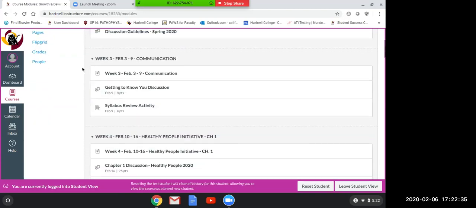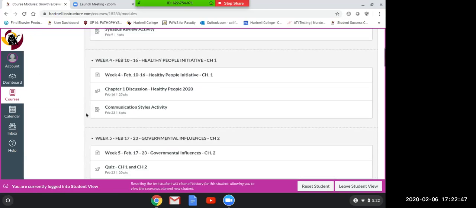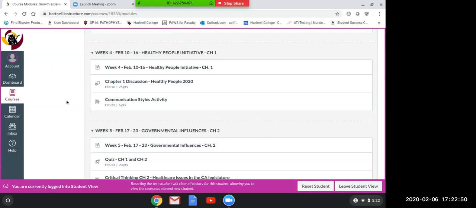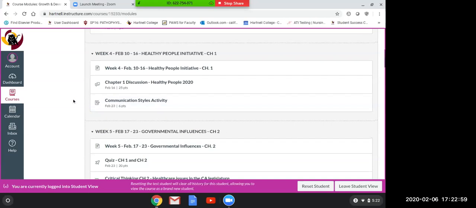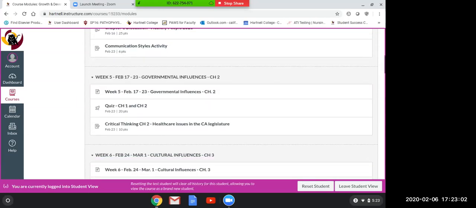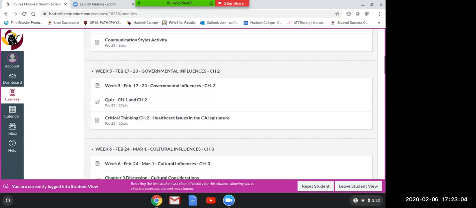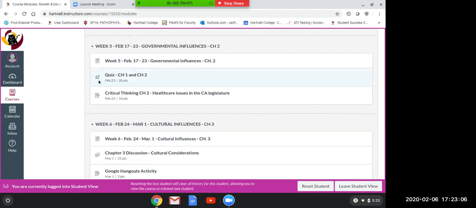So week 3, this will take you to the page that is your home page. This is a discussion, and this is the assignment. If you go to week 4, we'll be looking at the Healthy People Initiative. This is the week 4 page. There is a discussion that's due, and we'll have a communication styles activity as well. So as you continue through the modules each week, you'll see a page, an assignment due that week, or if there's a quiz. We'll take a look at quizzes in a little bit.